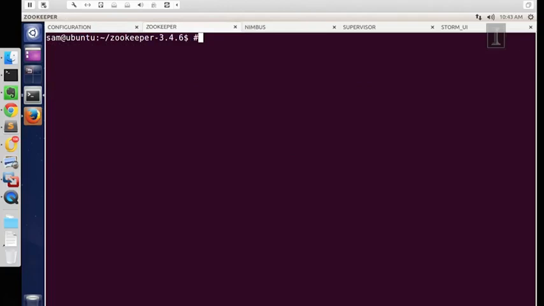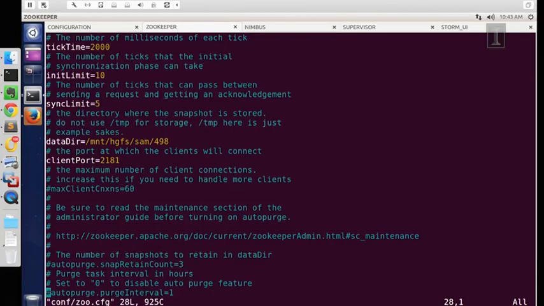Download Zookeeper and extract it in a local directory. Let's modify the zoo.conf file to update the Zookeeper's data directory path. This is the path where Zookeeper saves its local files. We can leave the other configurations default.